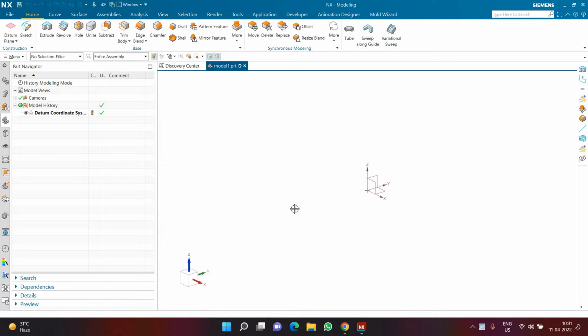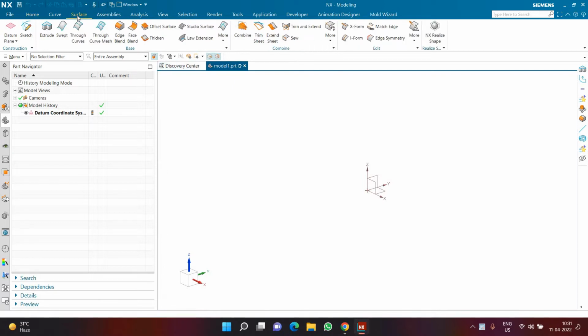Now, previously we have already covered the tube command. We have already covered the sweep along guide command, and we have already covered the variational sweep command. After those three, we are building up to cover the next very important and major command, which will be divided into several videos, and this is known as the swept command. This is one of the very important commands inside NX.